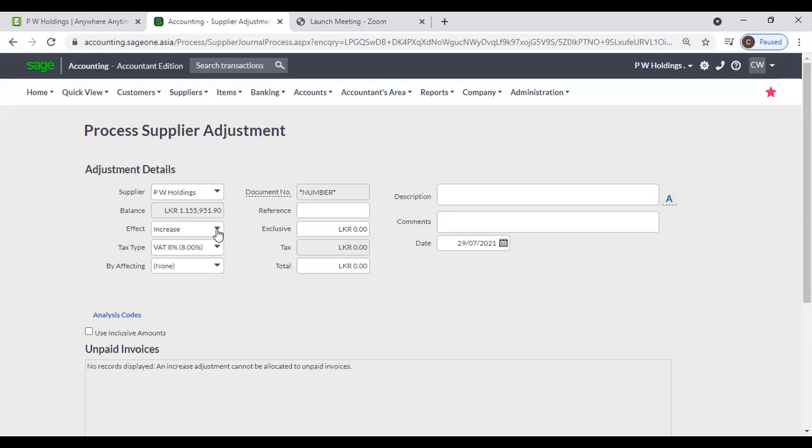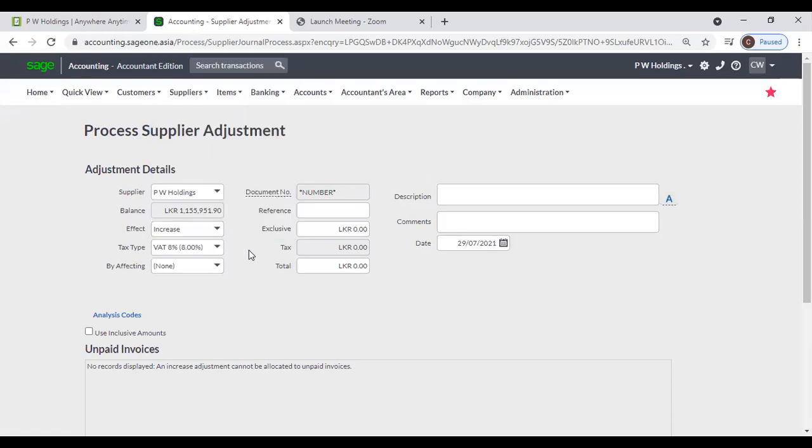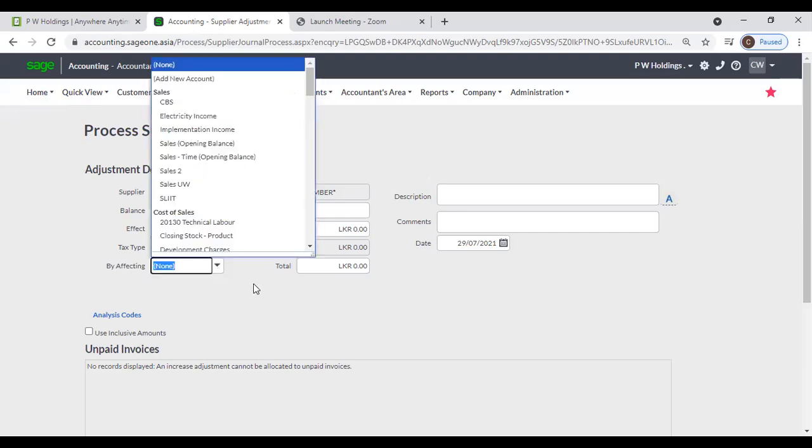From effect, you can increase or decrease your supplier balance. If you want to increase your supplier balance, you can select increase, or if you want to decrease your supplier balance, you can select decrease. And also, if taxes are available for this transaction, you can select the relevant tax. From by affecting account, you can select the GL account.